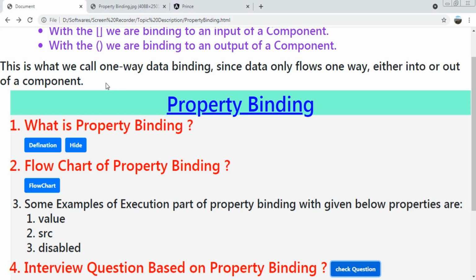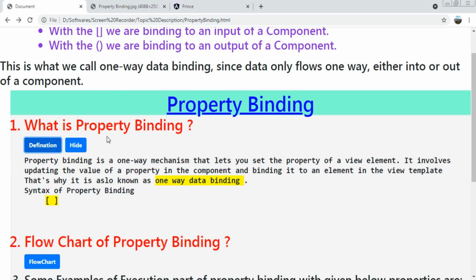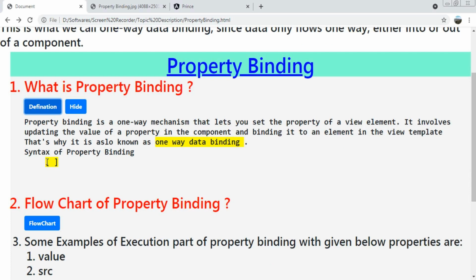So first, what is property binding? Property binding is a one-way mechanism that lets you set the property of a view element. It involves updating the value of a property in a component and binding it to an element in the view template. That's why it is also known as one-way data binding. The syntax of a property binding is square braces, and let's see the flowchart for property binding.